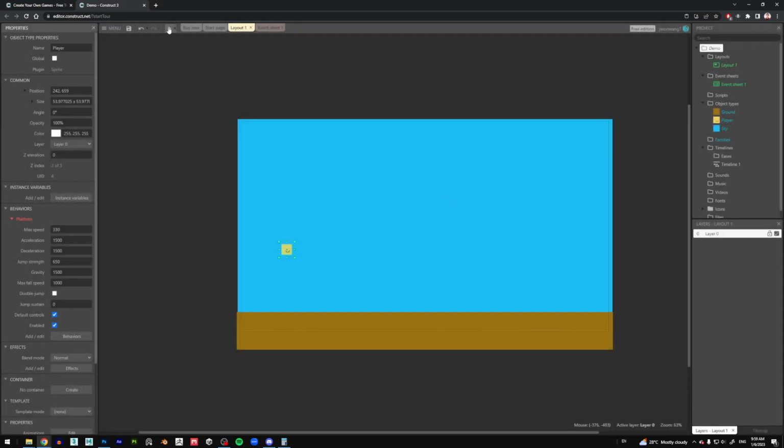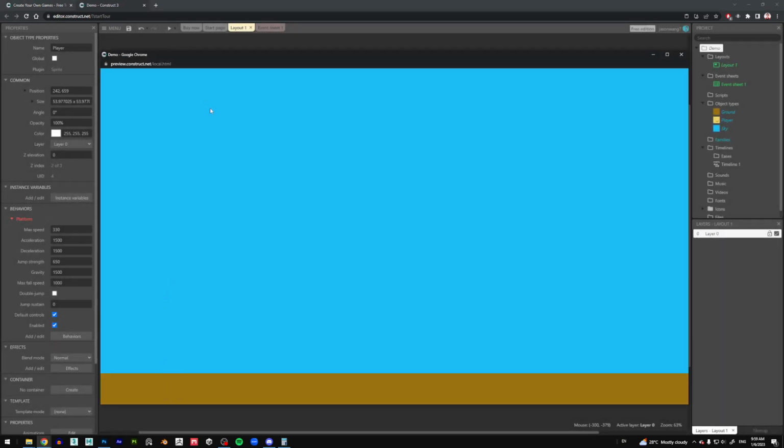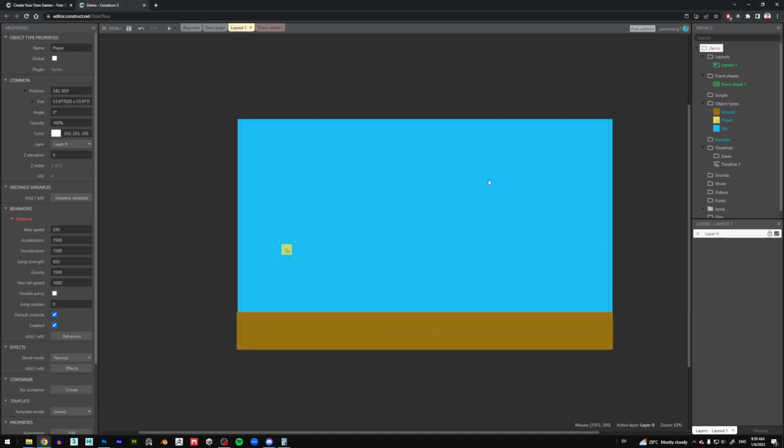If I click play right now, the player will just fall and die. He will fall through the screen. Whether or not he's dead, I'm not sure. He will just fall through the screen because there's some gravity applied to this.